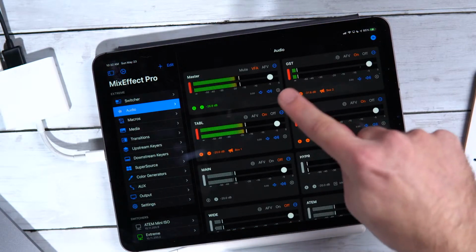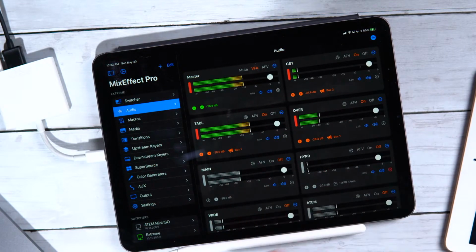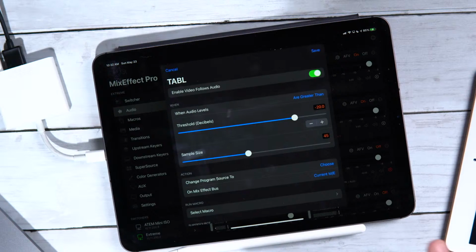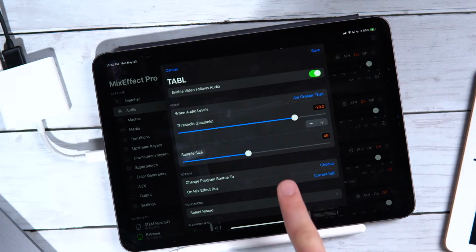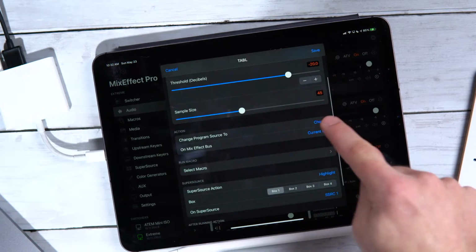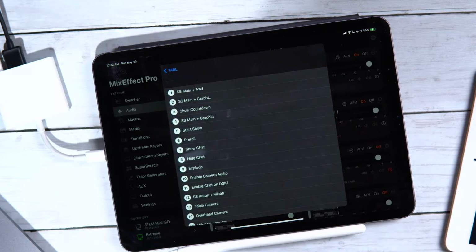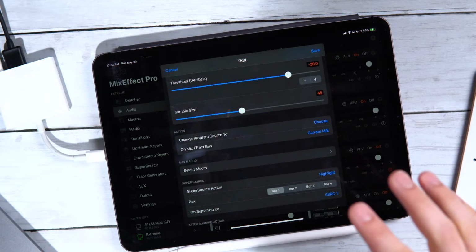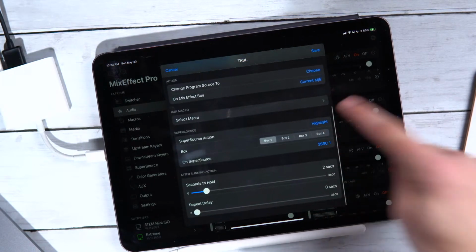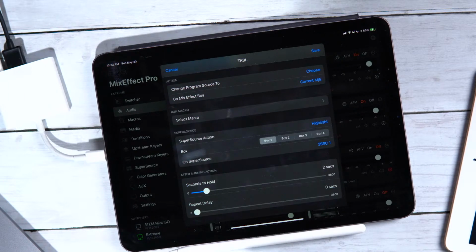In the settings for this, basically what it is, you take your audio sources and you say, when this audio is louder than this, then you can do things. So you can change your program source. You can run a macro. And you could do your SuperSource actions. So if you think about the fact that you could have a macro running when the audio threshold is triggered, that's just like infinite possibilities at that point, right? Because, yeah, you can do whatever you want.